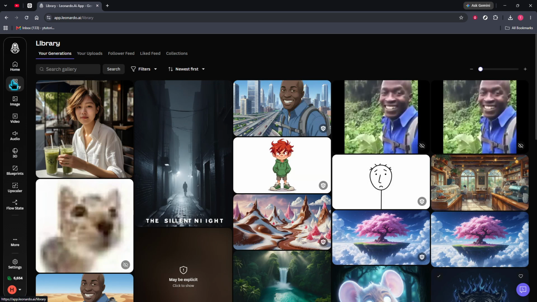After that, click on Your Generations. This section displays the images you've made in Leonardo AI, making it easy to browse through your previous results. If you've created a lot of images, take a moment here to find the exact one you want to save.